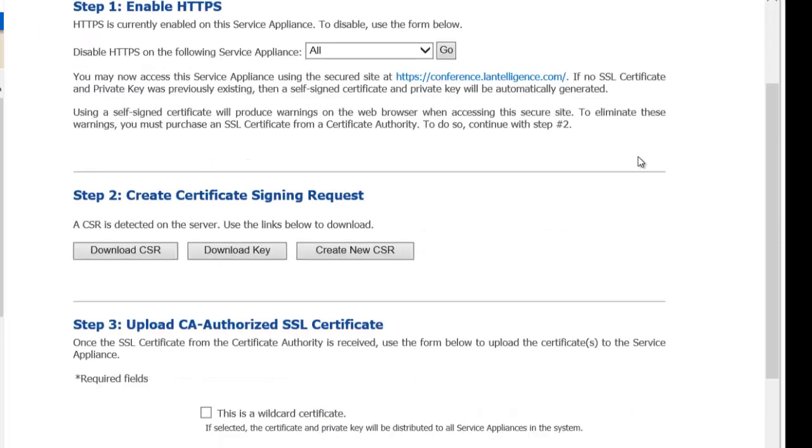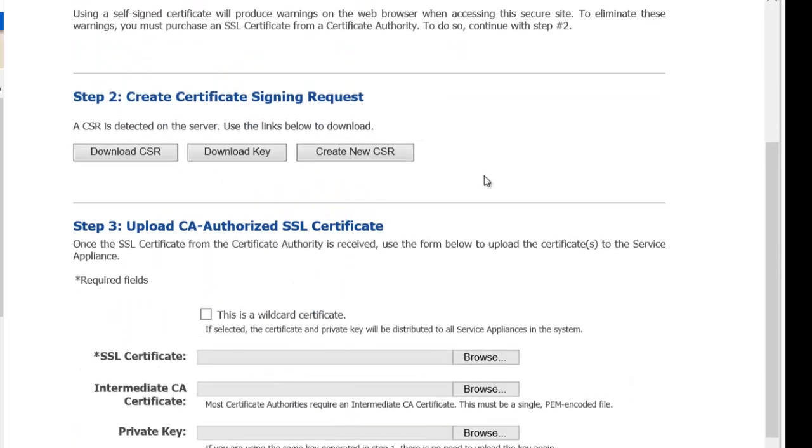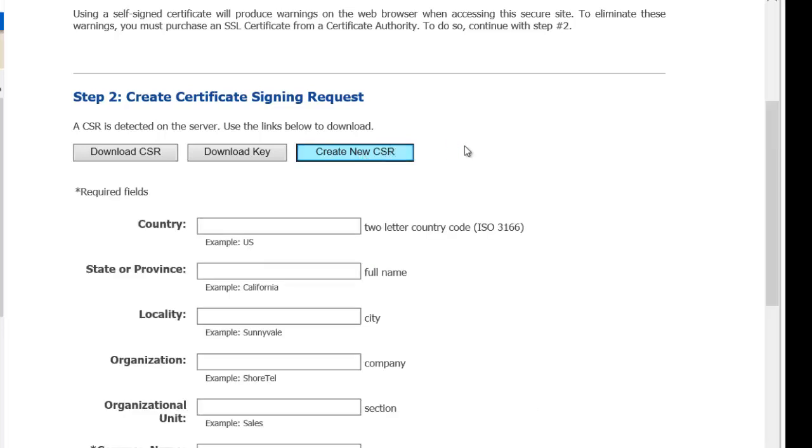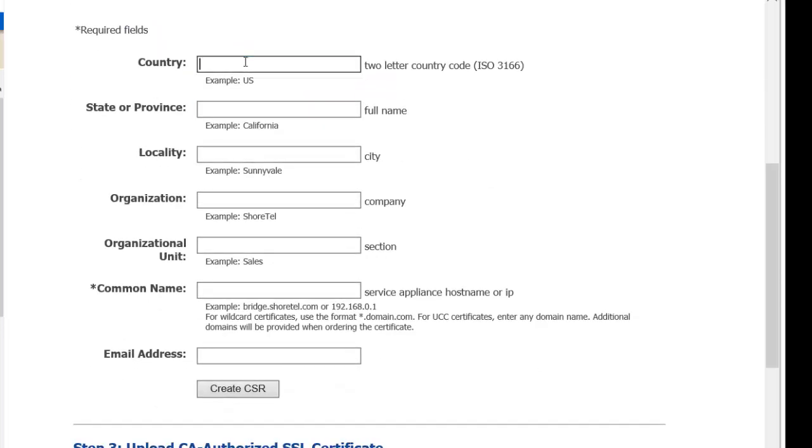In order to do this, we need two things. Number one is we want to click on Download CSR, and we want to download the key. But first, we have to create a CSR request. So we create new CSR, and I'm going to put in here the country is the U.S., and it's California. And it's Encinitas, and it's LANtelligence, it's IT, and the common name will be conference.lanintelligence.com, and the email address will be mine. So I'm going to click Create CSR.